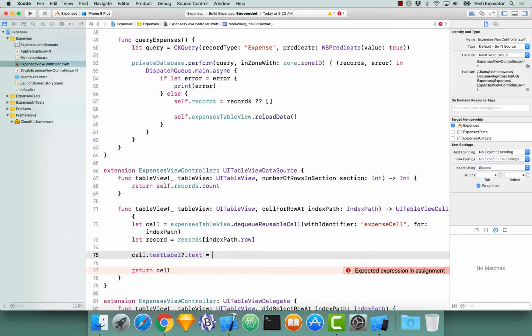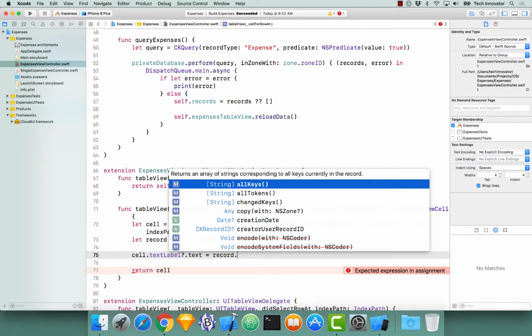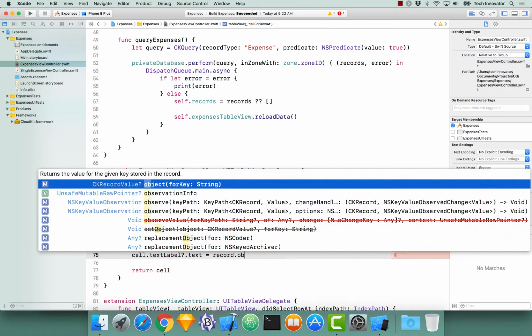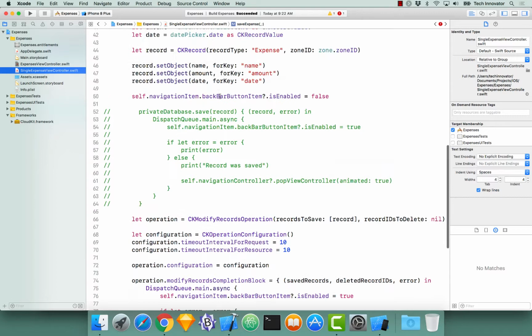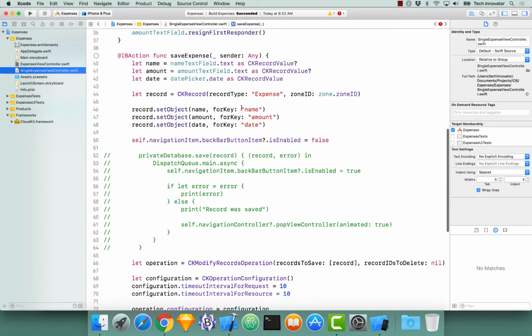To get the name of our record, it's like key value storage. We need to access our record, and the record has a function on it called object(forKey:). This key that it is referring to is the same key that you provided in the single expense view controller to store the object. So for example, name's key would be name.